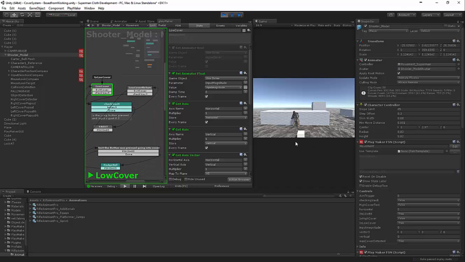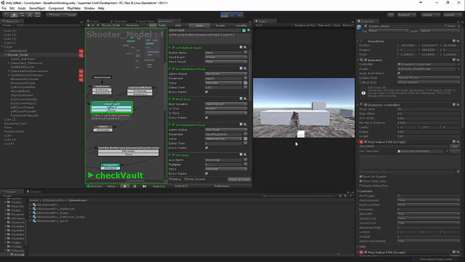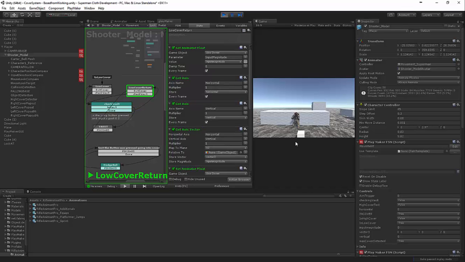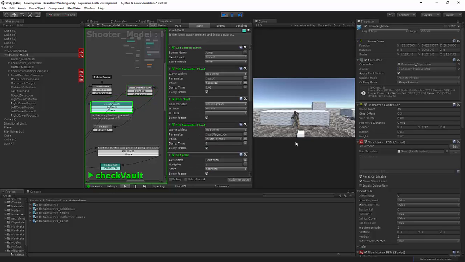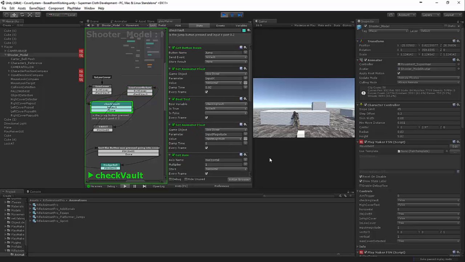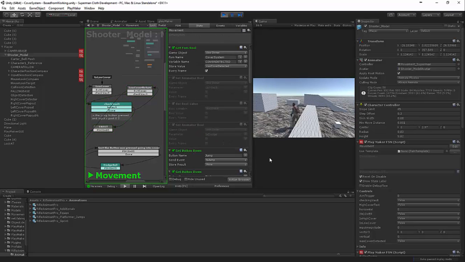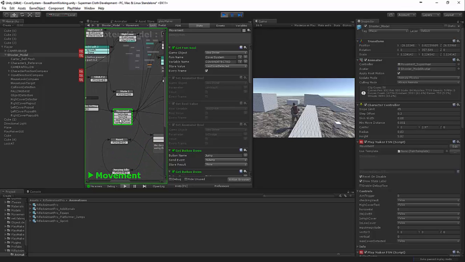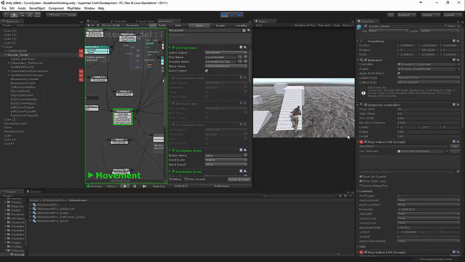And if I push forward on the controller, it's checking for a vault. So it's actually checking for me to press A to actually allow it to vault. So see, and then if I push forward, it's returning back to cover. So that's just to make sure the system doesn't crash in an infinite loop, which is why I had to create two low covers. These two are exactly the same. And now if I press forward and A, it will play the vault animation, and then we will return back to the hub movement, in which we can now run around, roll, and jump.